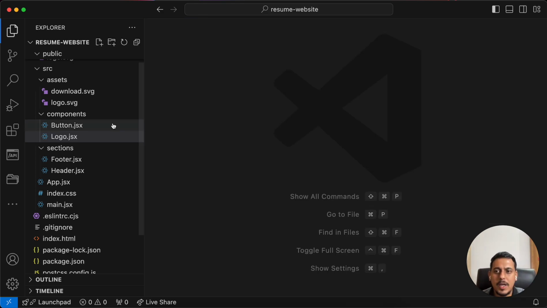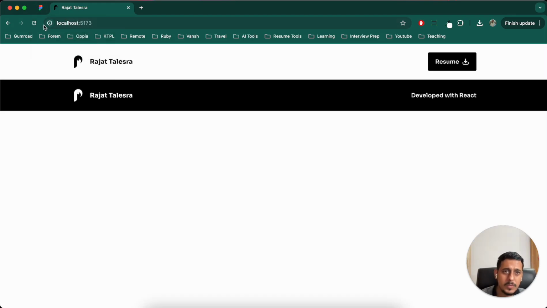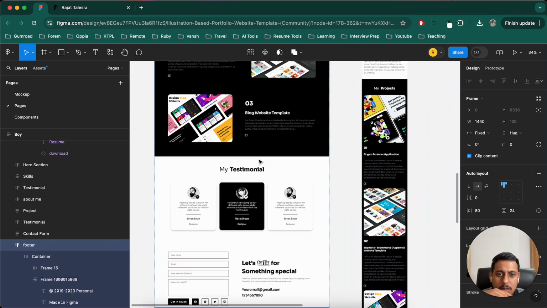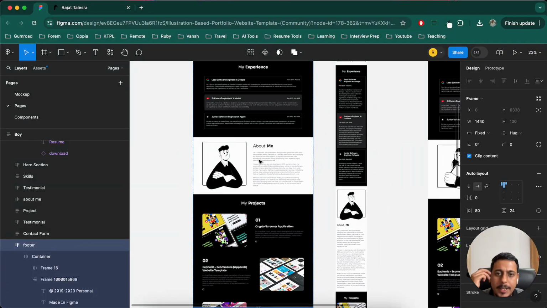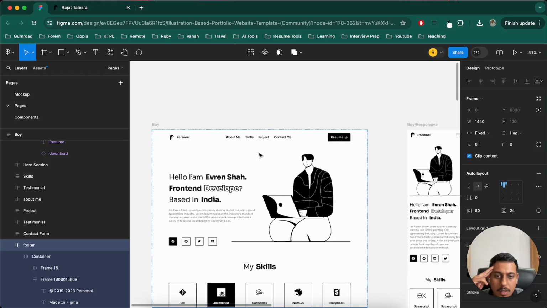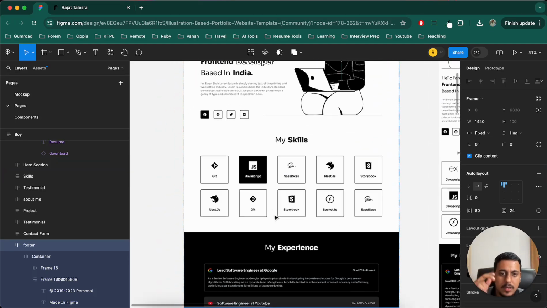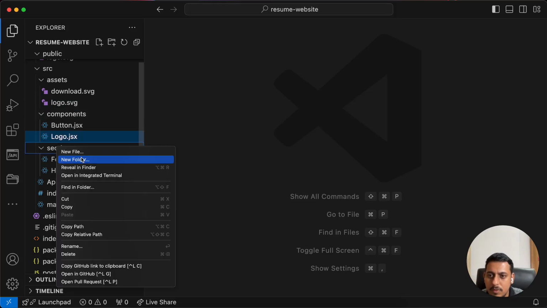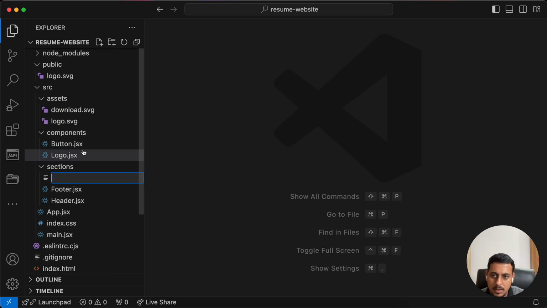Great. So we have created header and footer, and I think we have already crossed 1 hour. Great. Now let's create one more component. I think that component will be this skills. Okay, this one. So let me create a section, new file, skills. I'm naming it skills. Or should I mention it as skills section? I think skills is fine.